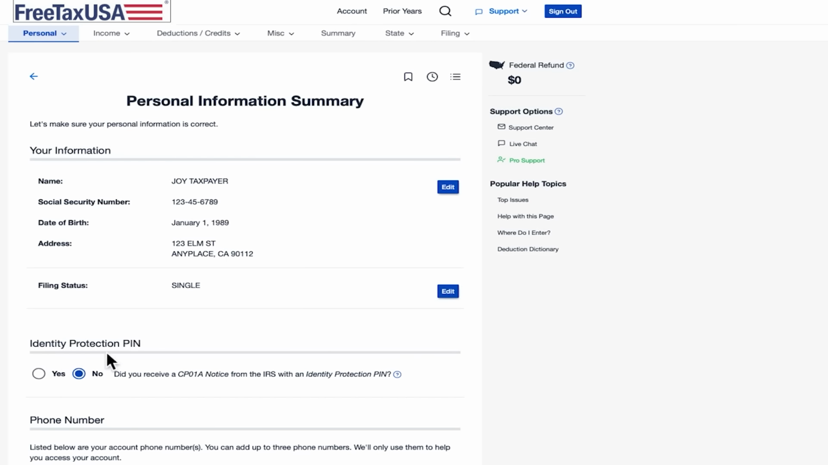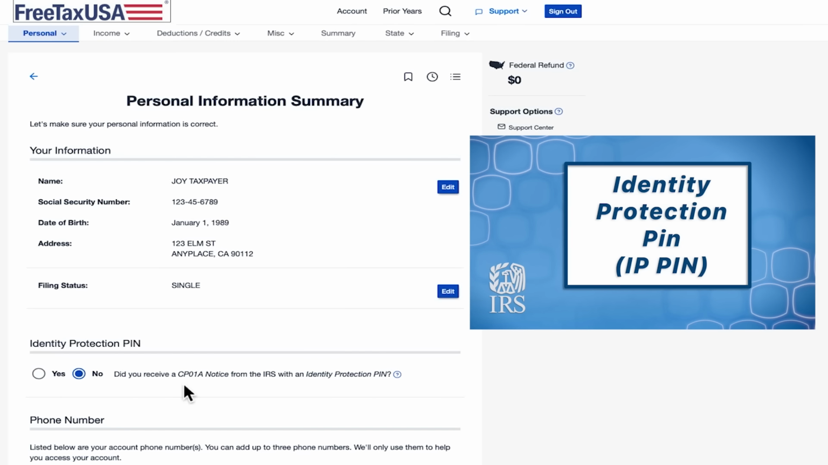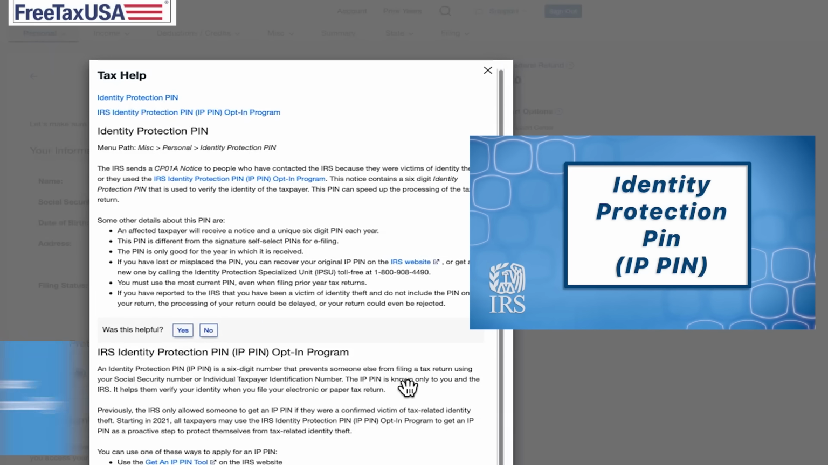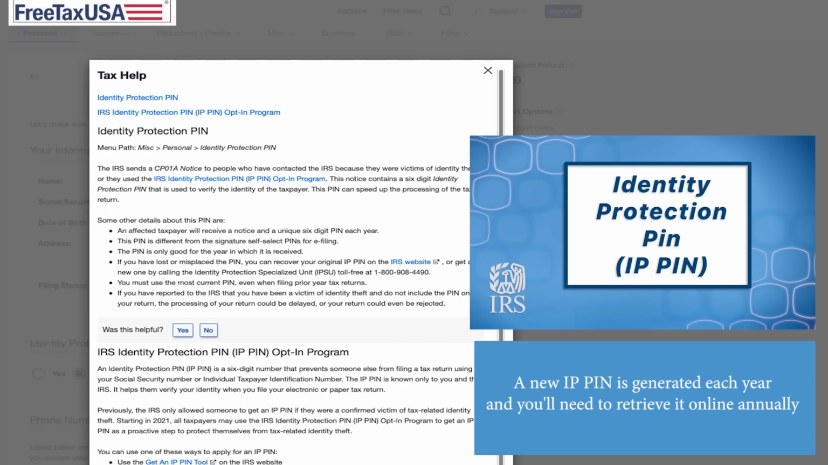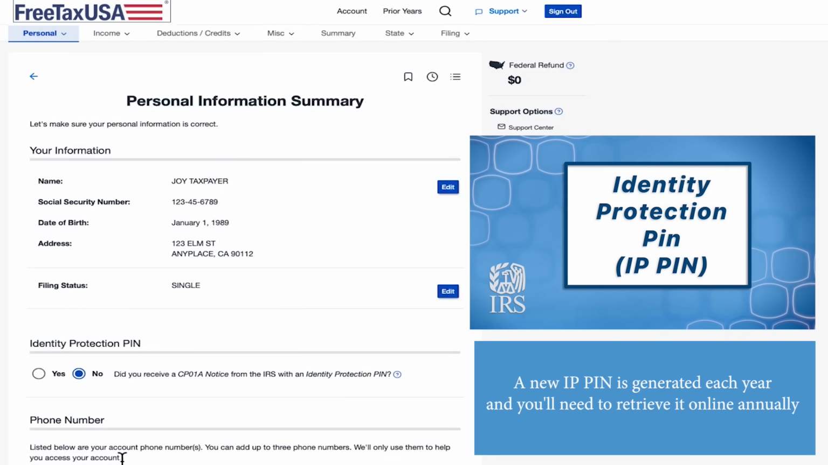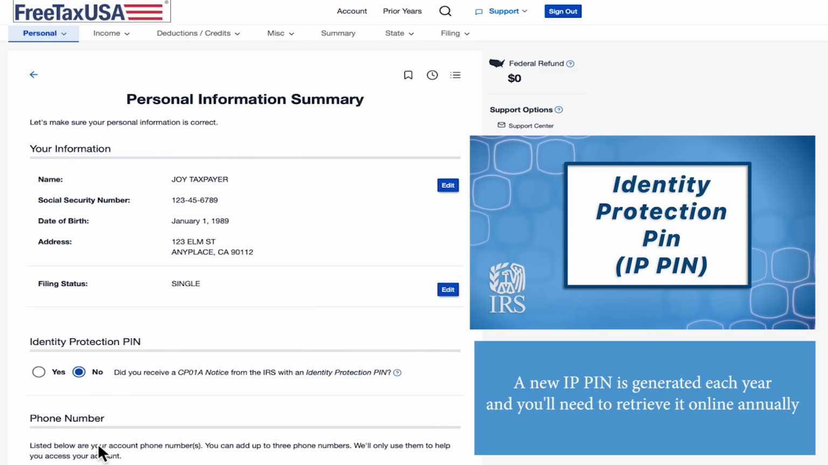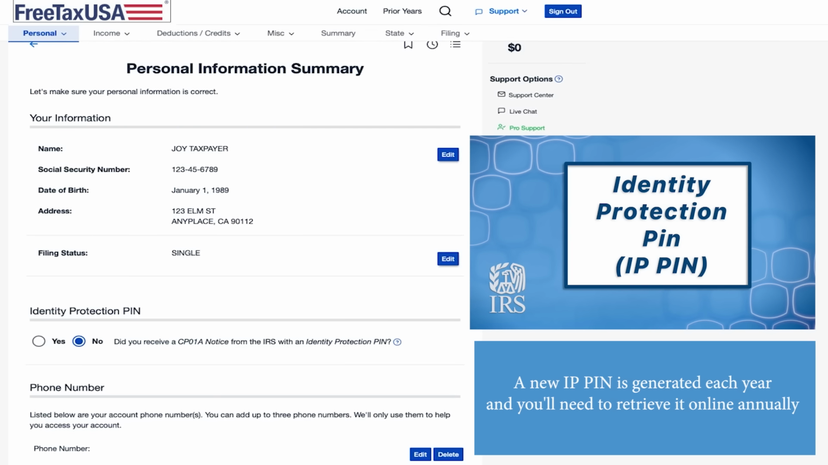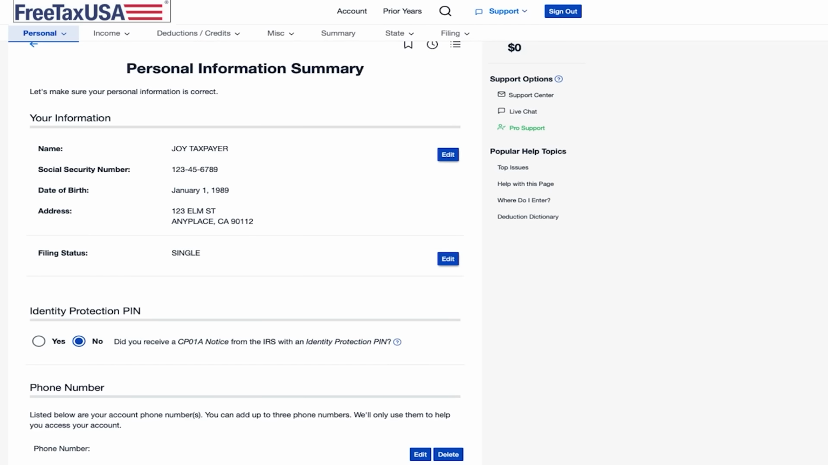Next question they will ask you is Identity Protection PIN. If you have one, you should have received a letter from the IRS with Identity Protection PIN information. The majority of you are not going to have an Identity Protection PIN. In our example, we click No and move forward.